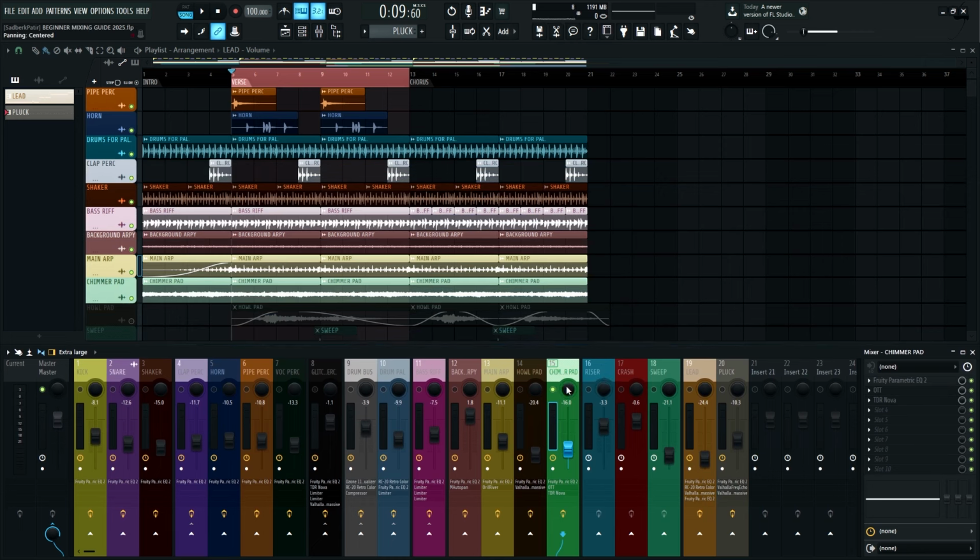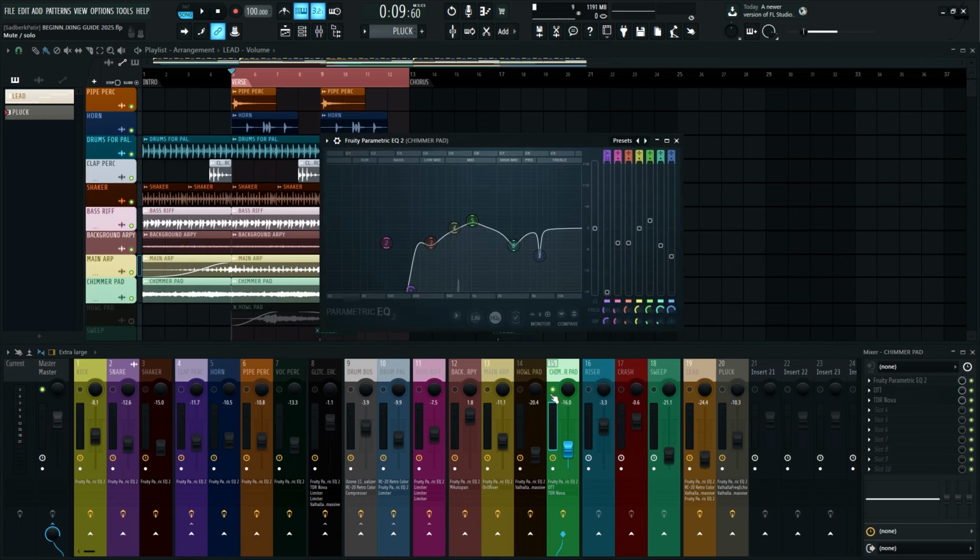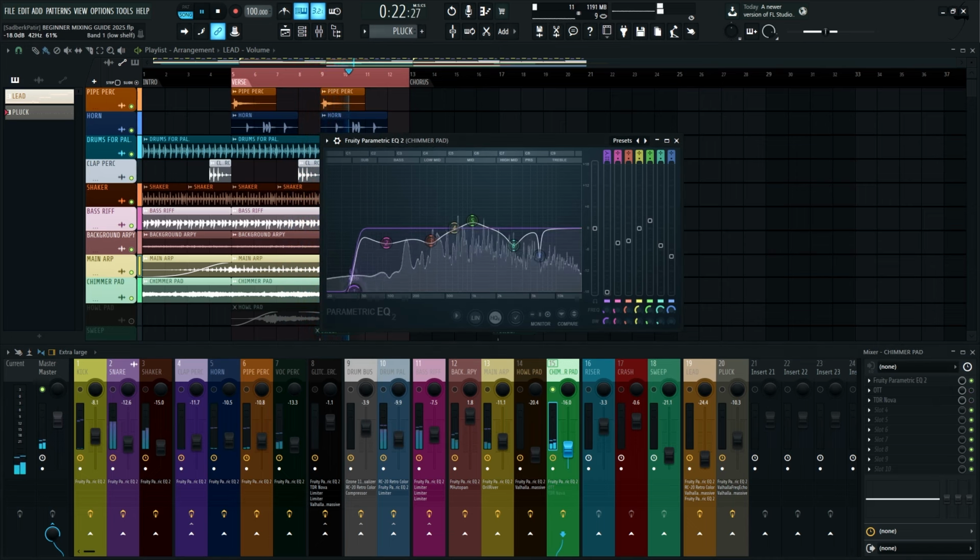Again, we have a EQ. In this project, we always lower the frequencies, but in this one, I've boosted the 1K area. We cut this area. We found a parasite sounds in this area too, so cut it.